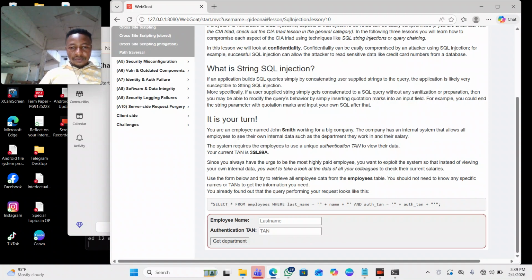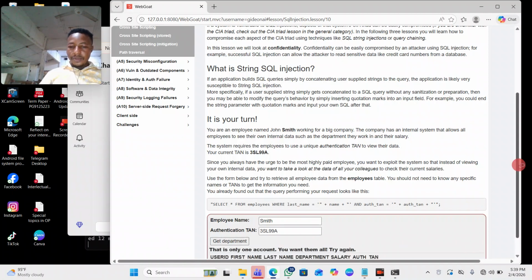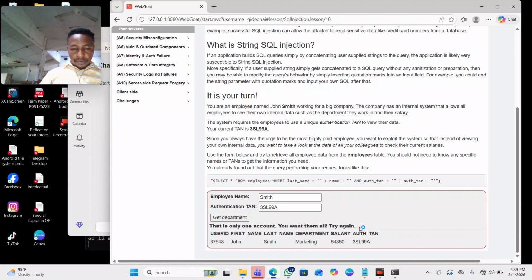So we are saying that you are an employee named John Smith working in a big company. The system requires an employee to use a unique ID to view the data. So let's first view our data. Smith, and then our ID is 3SL99A. Let's see. So with this one, we are able to view only John Smith's details. But what if we try to use the form below to retrieve all employees?